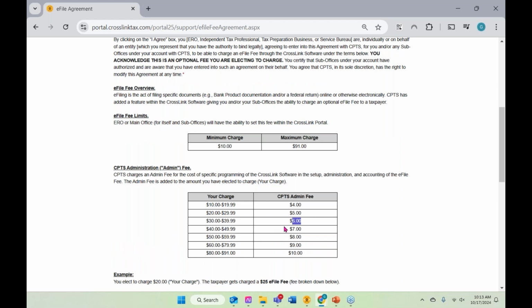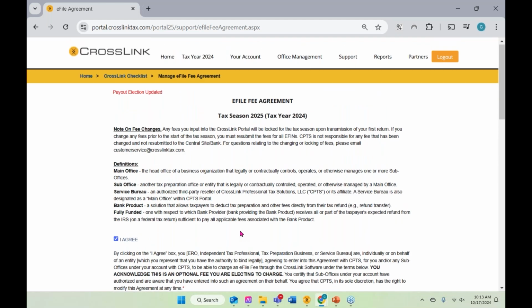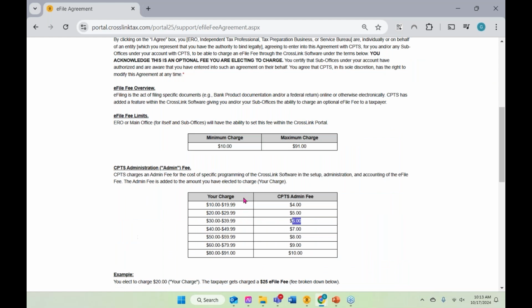Whatever you charge, especially when you use these add-on fees, there's an admin fee associated with that, a fee that'll be added on to what you're charged. We're not deducting from what you're charging. We're adding on to what your fee is, what your add-on fee is. And then typically this is all paid by the taxpayer through their refund if using a bank product funded return. All right. So that's the first add-on fee that we can use, this e-file fee.